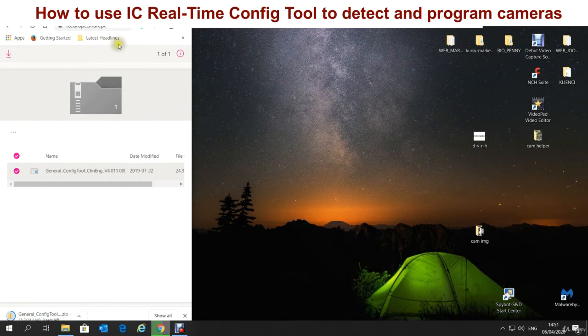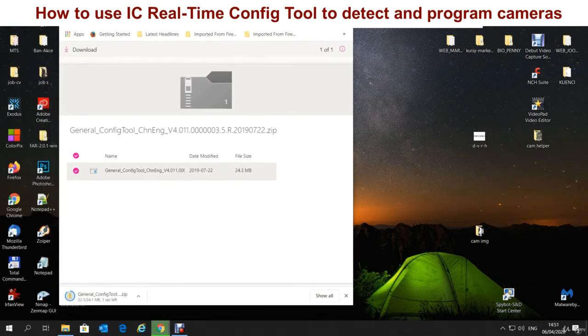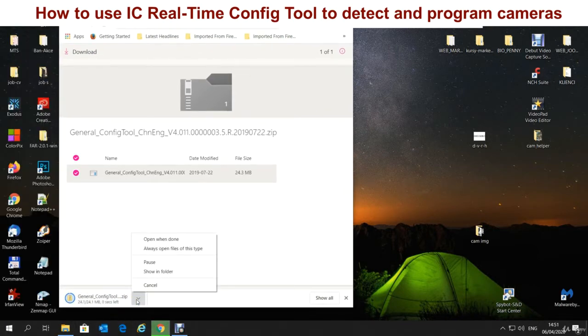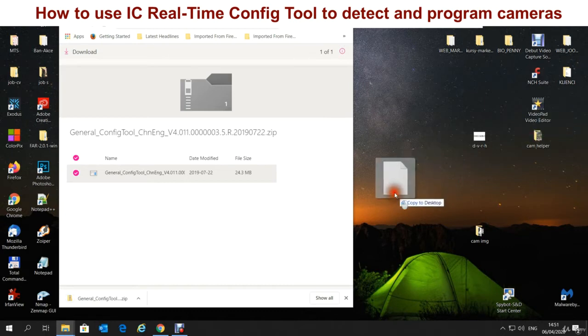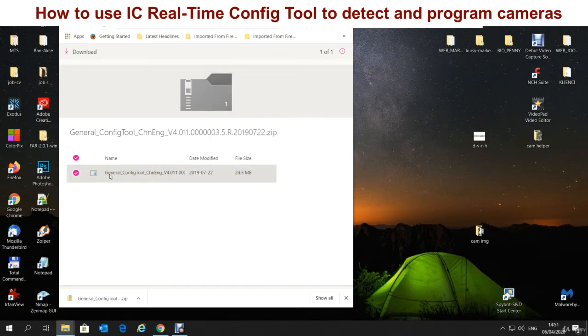No, I cannot drag it here. Show in the folder, that's the best way. Sorry, but it went to some other folder. I have another screen. Is this finished or not? Ah, sorry. That's the file.